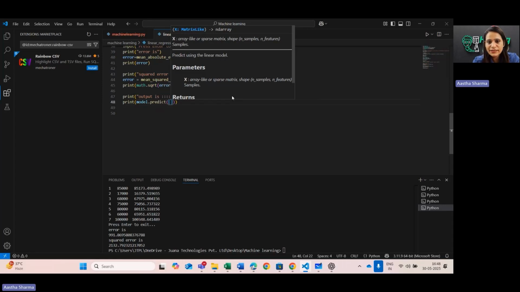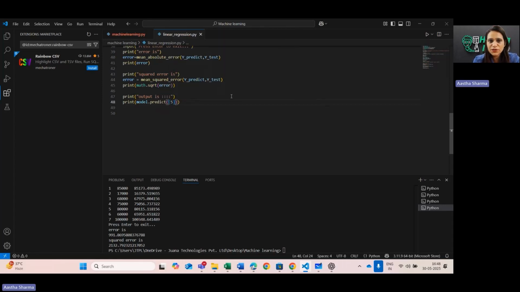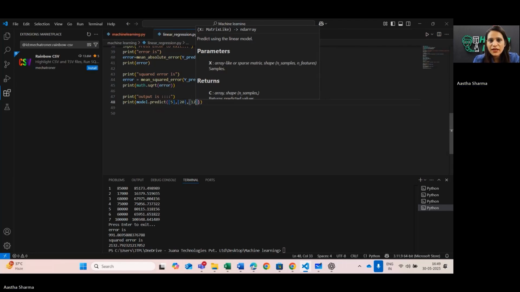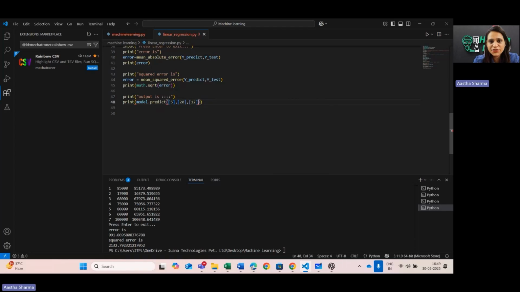inside this. We are going to write for 5 years of experience, 20 years of experience, as well as 12 years of experience. And we have not given someone with 100 years of experience. Let's try that also. So let's give 100 years of experience. So this is the data which we have. And now let's see how it is going to go ahead.